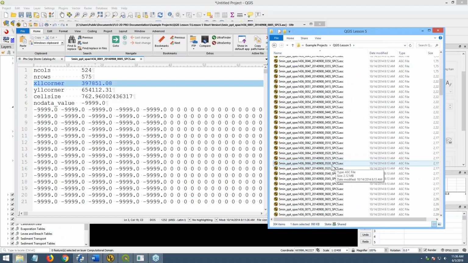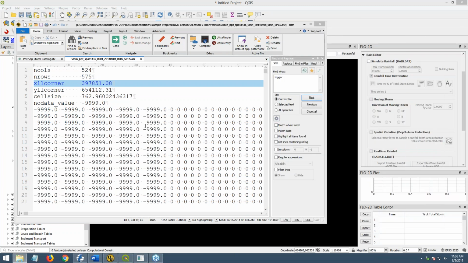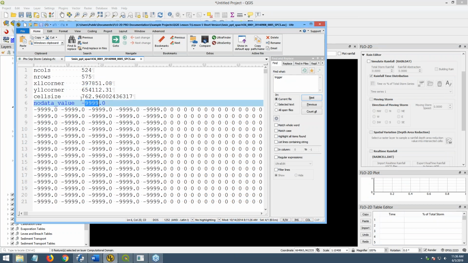There are 289 files, so you do a batch conversion and convert the coordinate system for all of those. You can probably do that in ArcGIS easier than in QGIS, because ASCII grid files are kind of an ArcGIS thing anyway. Then you get your no data value, cell size in feet, and the rainfall information is in inches. So I'm going to move this out of the way now.